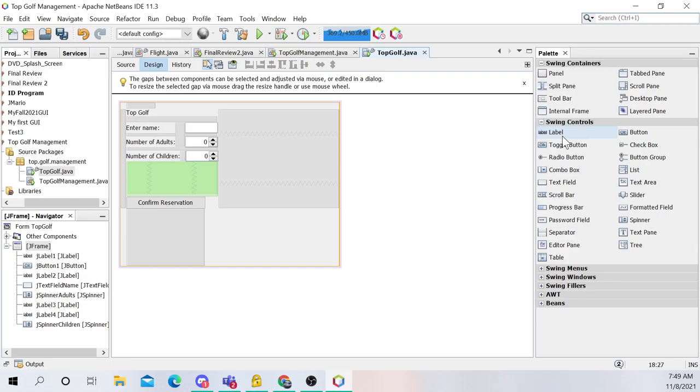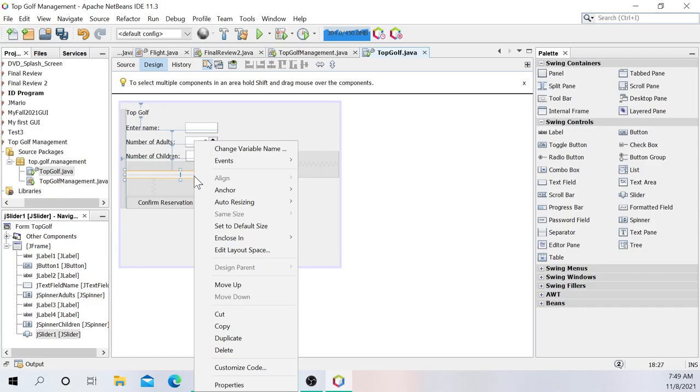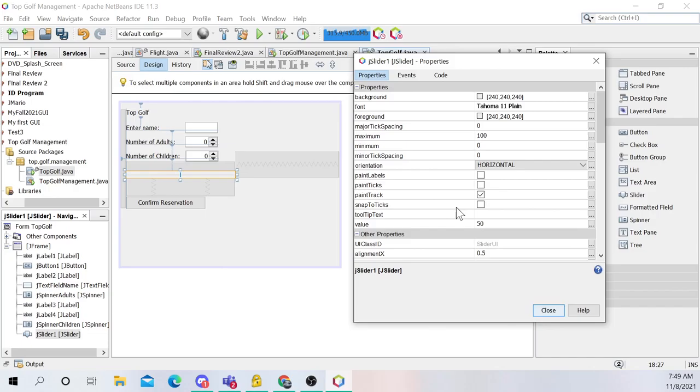Or the time is good too. So the time we could do a slider. So the slider will go here to properties. And you see how I just right click and I go to properties? Why don't we have, for the time, the minimum is 1 hour and the maximum is 8 hours. And then the ticks will be every one. And then we can change the name of it.